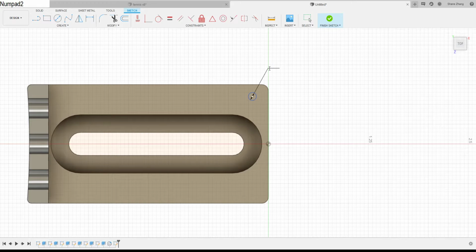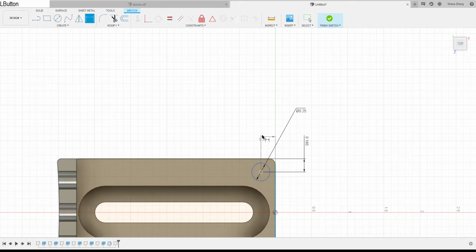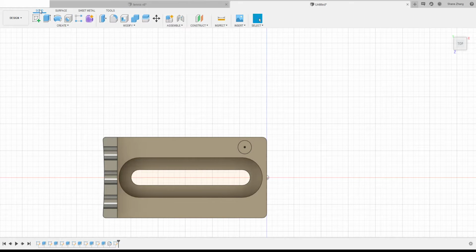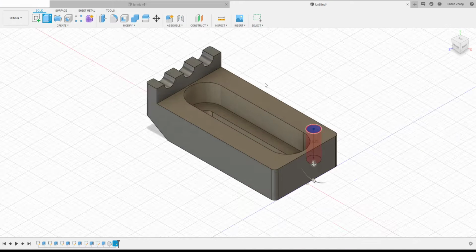Dimension is 0.25. And also to the top edge is 0.5. Maybe I use 0.85. To the right edge is 0.405. And so we'll practice another feature, or we'll just do one hole first. So extrude this hole, and we'll do through all, and flip the direction. Say okay.